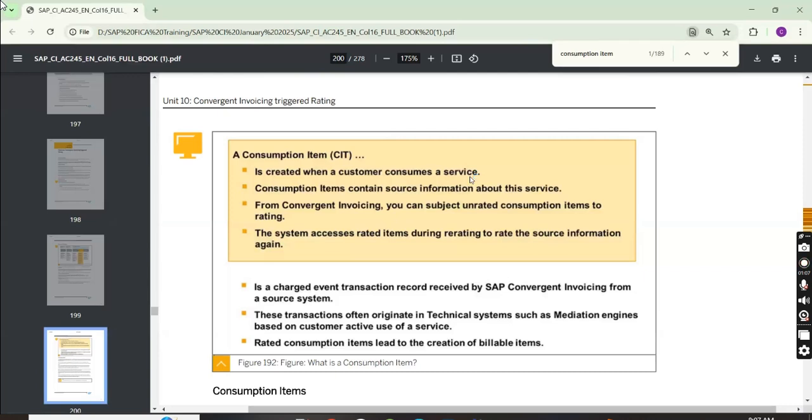Okay, so when the customer consumes a service, this CI is generated. The consumption item contains source information about that service. From convergent invoicing, you can subject an unrated consumption item to rating. From CI, the system will rate the unrated one. The system accesses the rated item during re-rating to rate the source information again.